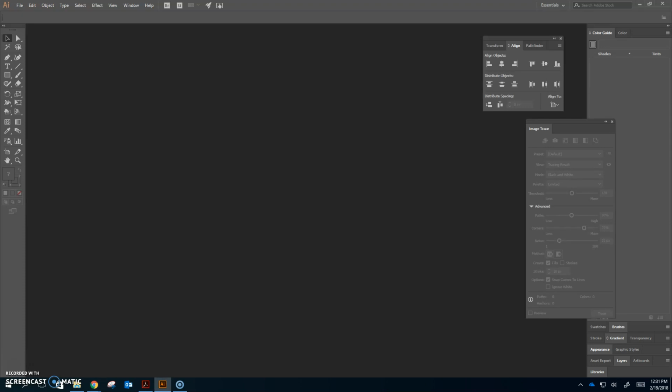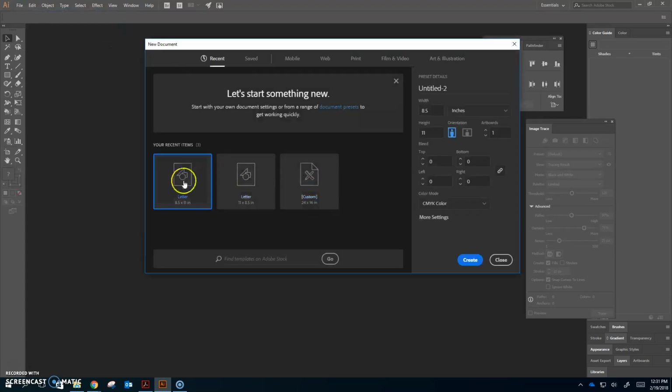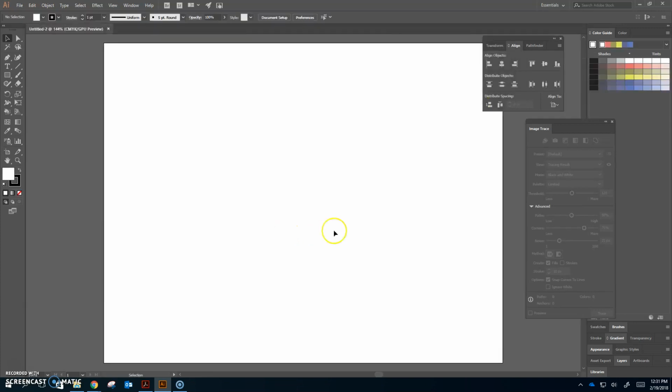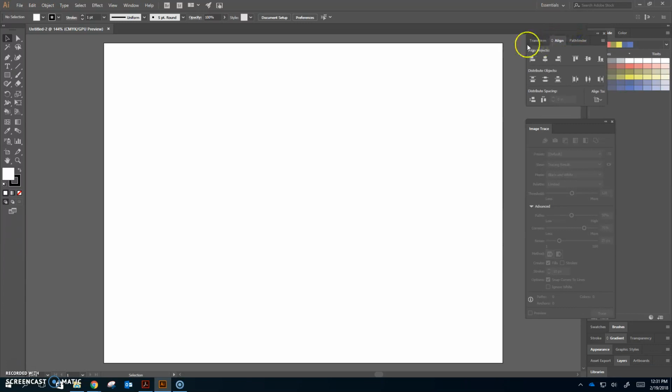So we're going to start off by creating a new file. And we're going to set up our space first. So I'm going to start with 11 by 8.5. That's going to make it landscape. Okay, it's just paper size.